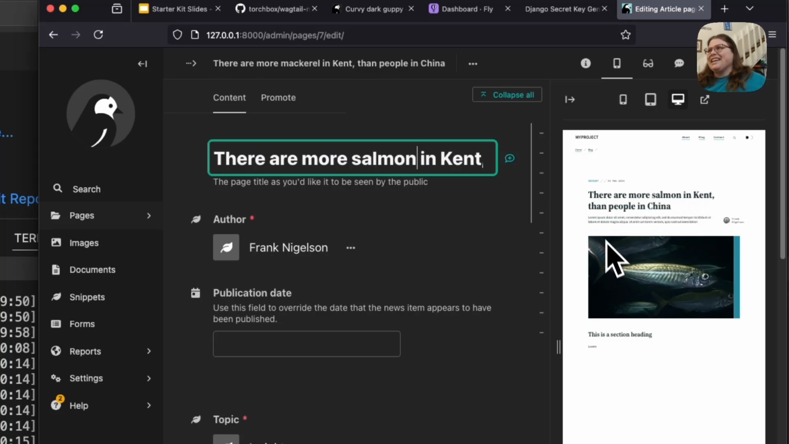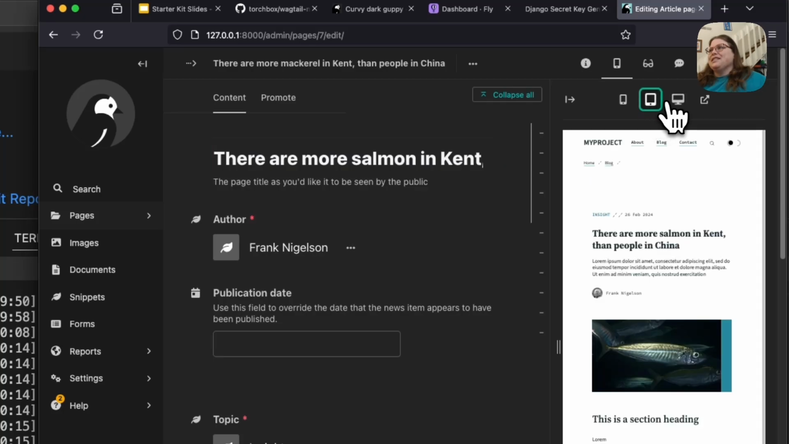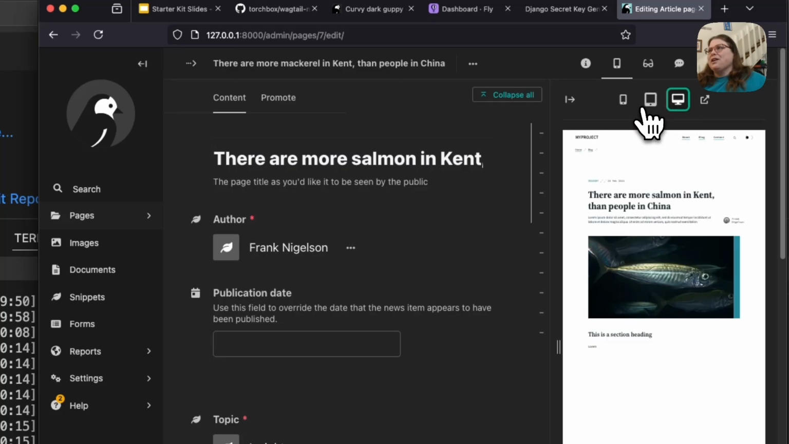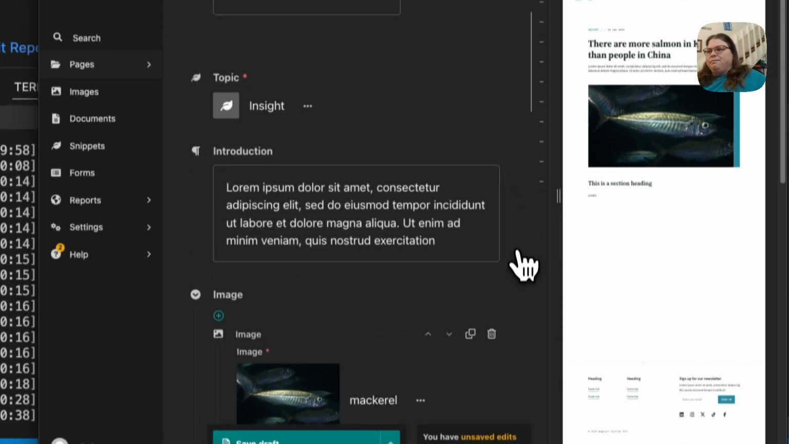It's really, really handy. You can also direct it to do different displays as well so that you can check the mobile and the desktop versions and all that. It's super, super useful.